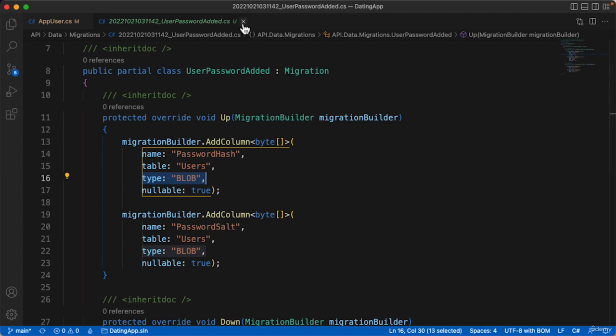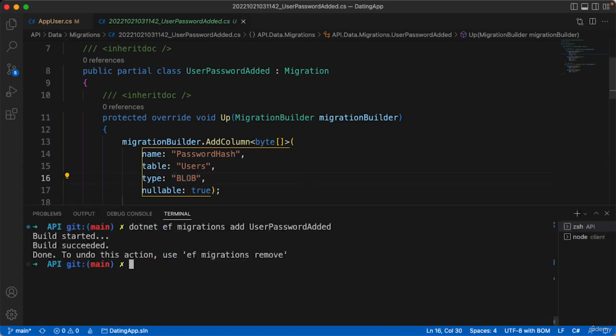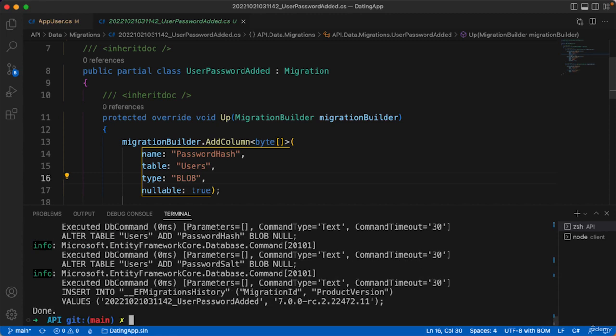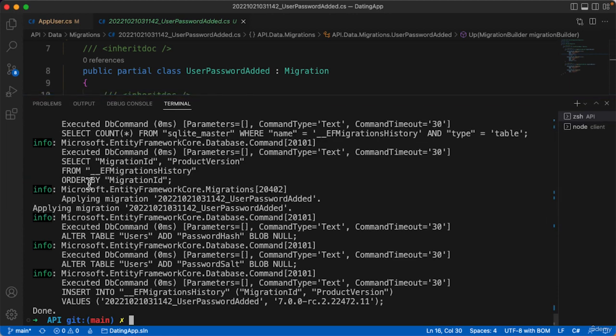And then we can go ahead and update our database so that these two columns get added. And the way that we do that, remember, was to use the dotnet ef database update command, and this is going to apply the latest migration that we've just created. And if we take a look at the logs, then we can see that the table has been altered, and it's adding the PasswordHash and the PasswordSalt properties.